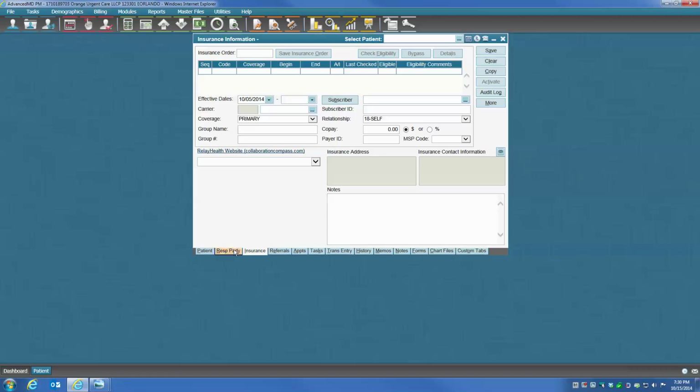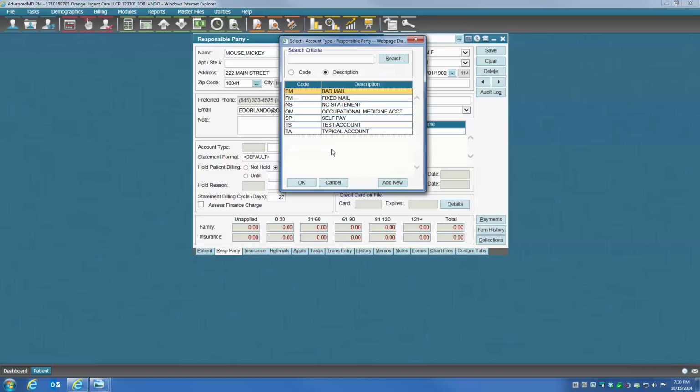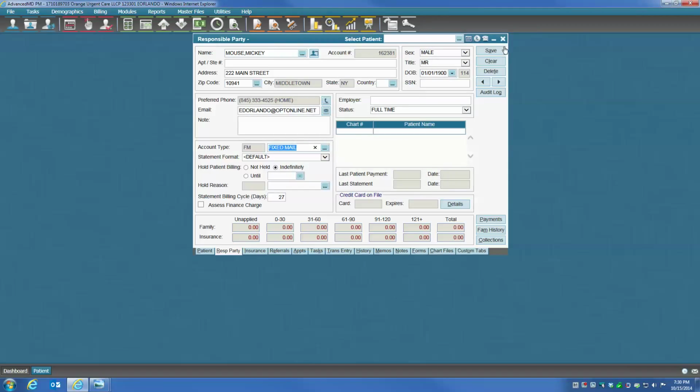So once you get the information, you go back to Mickey, you correct the address, let's say it was 222, and you save it. That basically takes care of the problem, except what we need you to do now is let the billing company know that you fixed this mail. Okay, we need to know so we can take the next step and get a statement out. So the way to do that is to change the account type back from bad mail to what we call fixed mail. The easiest way to do that is to blank out what's in here, hit the 3 dots, and change it to fixed mail, and then save.